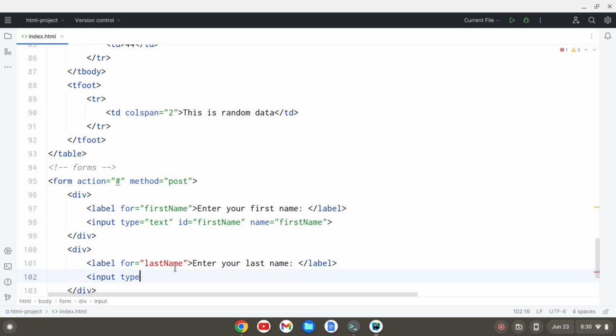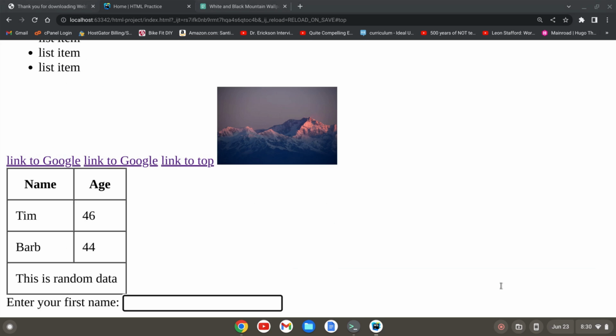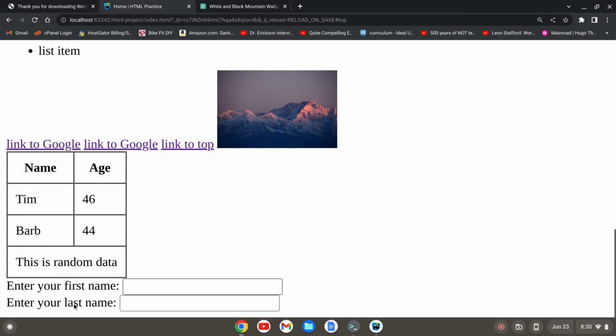So let's do an input type equals text, ID equals last name, and the name also equals last name. Now that I gave the ID of last name, the warning goes away. Notice that. Now the name thing is for handling it with PHP and so on. But now we've got first name, last name. If I click on this or click on that, it focuses whichever one.